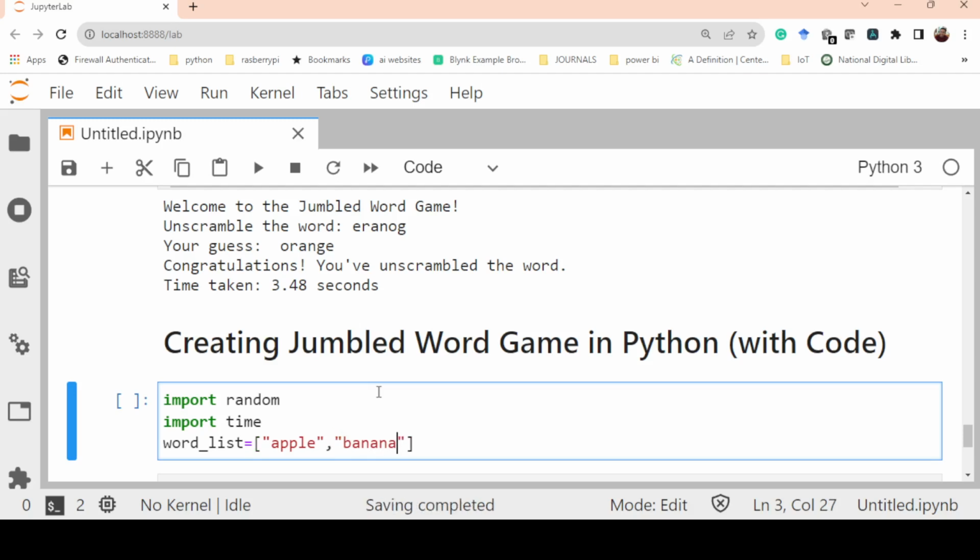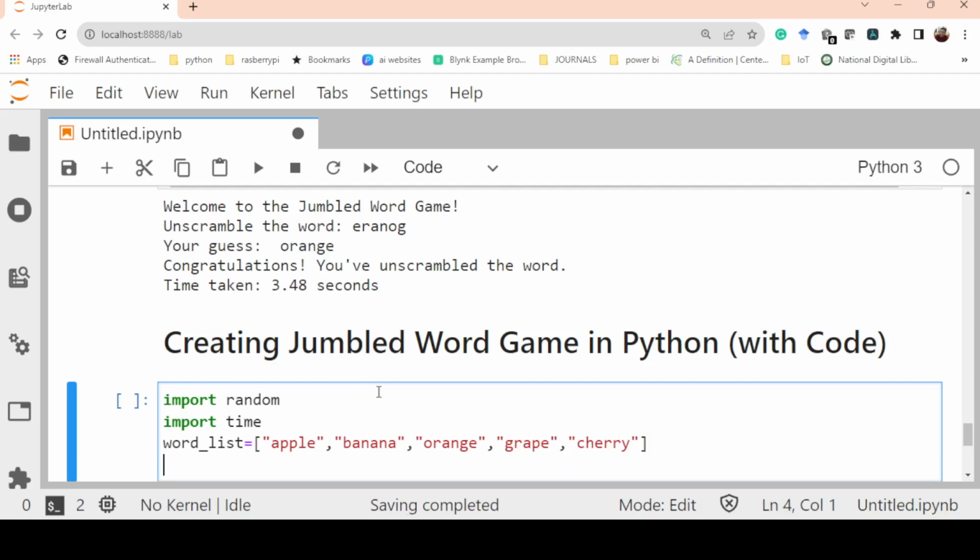Banana, and then let me give, let's say, orange. So here I am creating a list. Okay, so this is orange, and then let's say grape is there. So there is a grape, and let's say there is another one I'll add. Let's say cherry. Okay, so now I have created a list of words.